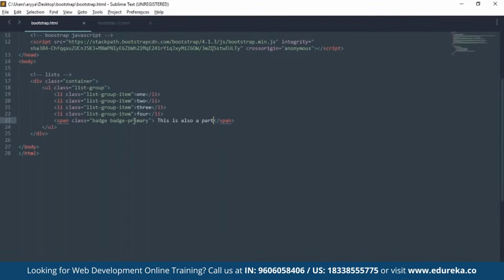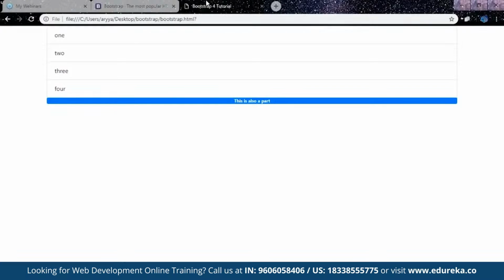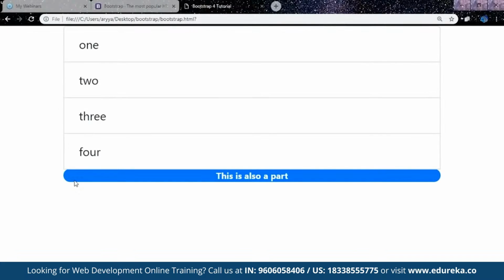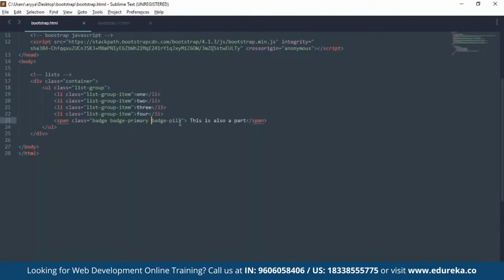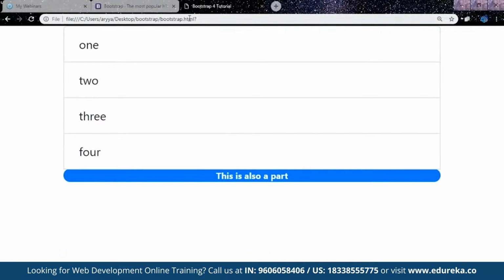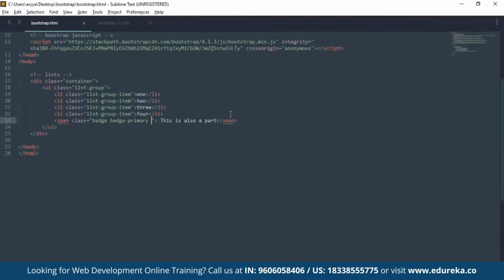Now we can make it a pill badge also. To make it a pill badge, you can say badge-pill. So that's the class you add to make it a pill badge. It's not really showing the difference, but if you see out here, let me zoom in, it's rounded. And if we were to just remove that, you'll see it's not that rounded. Yep, that's the change that the pill part makes. So you can add stuff like this into your list.